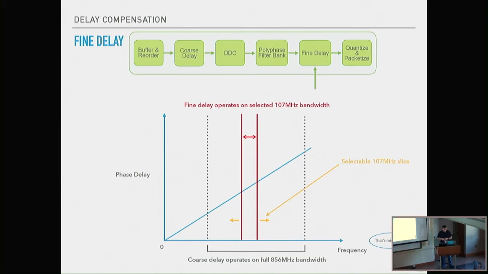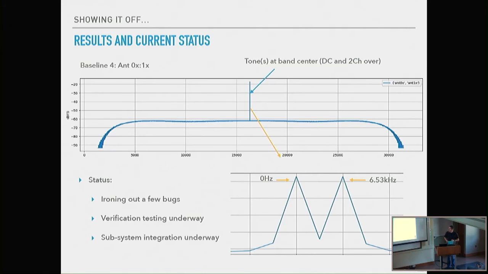So we've made some changes to the existing logic, and what we do is we have a look at the frequency of request, for example, what we're wanting to mix at, so we know where we are in the band, and we only work over that particular chunk of the band when we're applying our fine delay. So these 2 lines that are in red, they shift. Depending on what our band of interest is within this 856 megahertz bandwidth will depend where we are on our phase slope. So that changes. This is just a static representation of that.